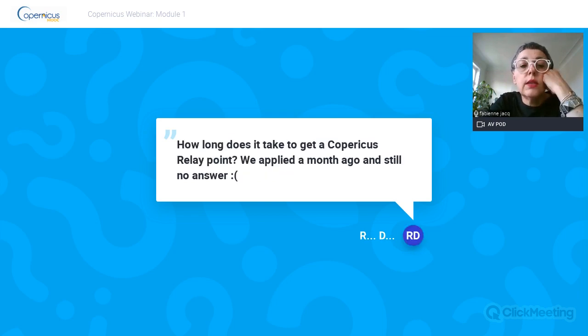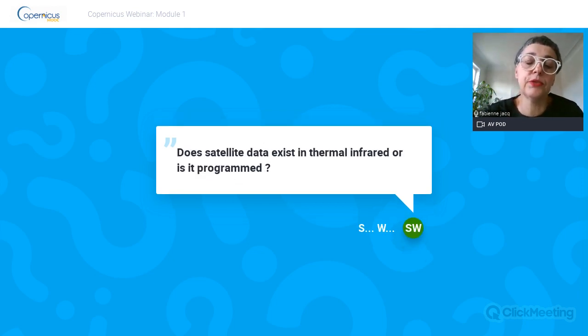How long does it take to get a Copernicus relay point? We applied a month ago and still no answer. Ooh. You should send back a mail to my colleagues. I don't know. But again, we are really at the end of the organization of Copernicus 1, and so maybe that's why it's long, but it should be done. Come back to the Commission to ask for it.